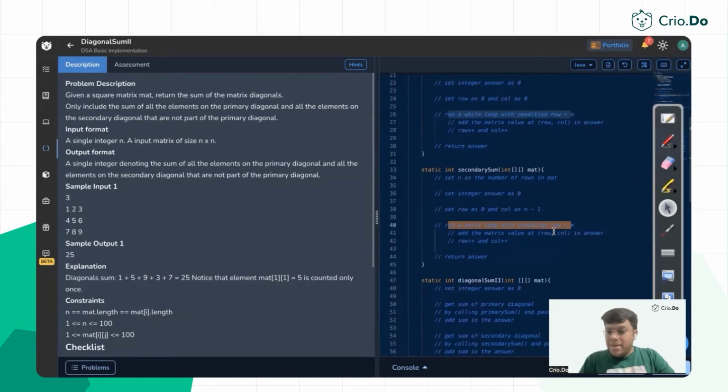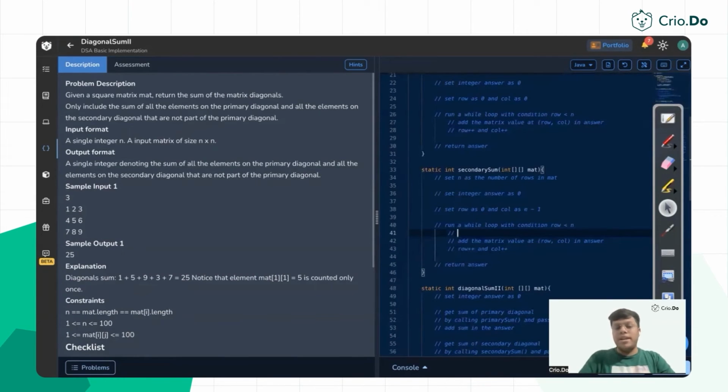But add the matrix element at row comma column only if the element is not repeating. If row is equal to column, don't take it. If row is equal to column, just continue. Continue means do not apply these two lines. Do not run these two lines.